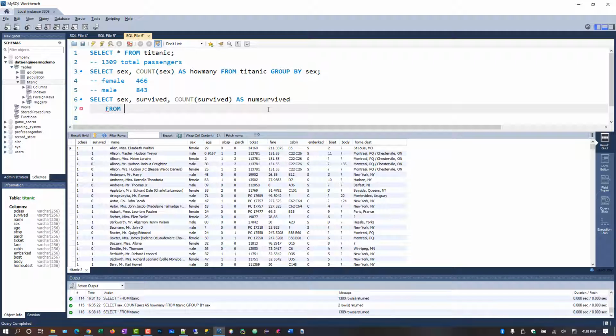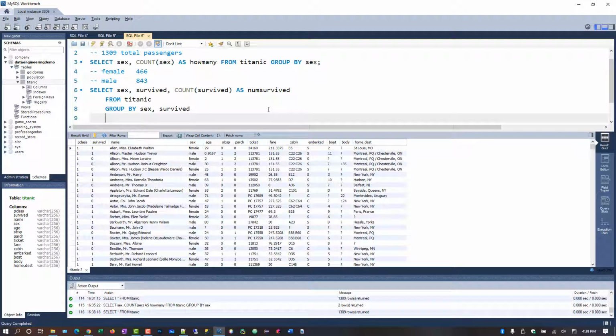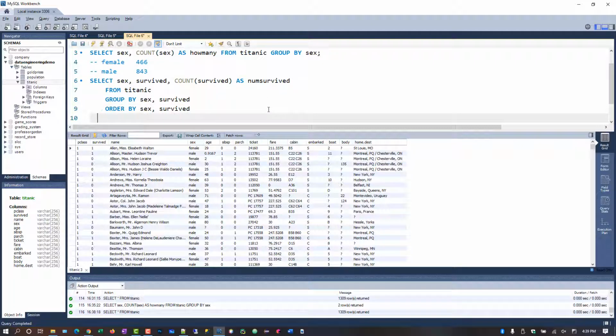And then from Titanic. And this time, when we group by, we're going to group by the gender and then by survived. And I'll sort it too, the same way. Okay. So this query is going to use, we're going to get 2 columns right now. We're going to get the gender and the survival, but we're also grouping by and summarizing by this aggregate count of the survival as well.